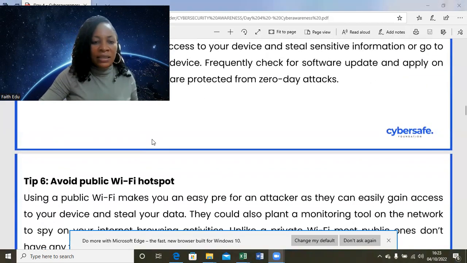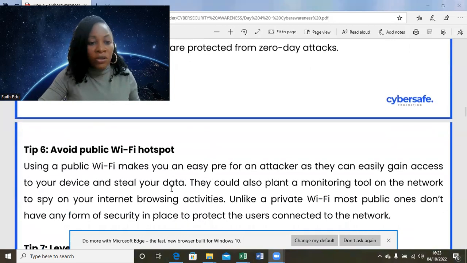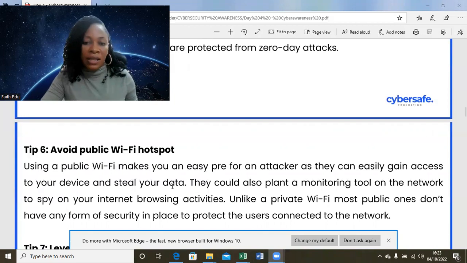The next tip says avoid public Wi-Fi hotspots. We've talked about this before. Using public Wi-Fi makes you easy prey for an attacker because they can easily gain access to your device and steal your data. They can also plant a monitoring tool on the network to spy on your internet browsing activities.